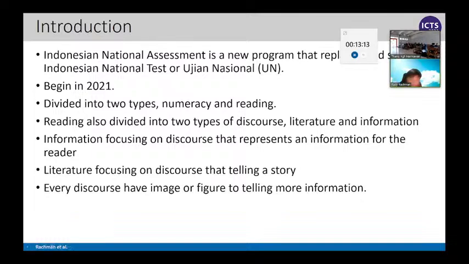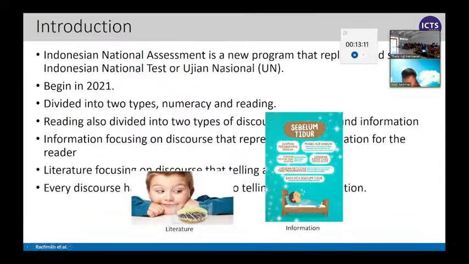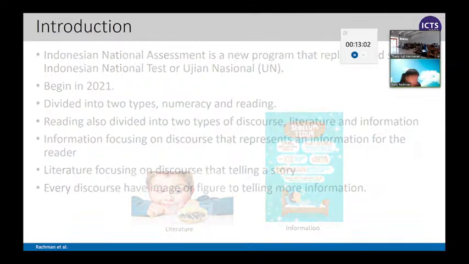Next slide, please. As you can see, on the left side is an example of a literature discourse, and on the right side is an information discourse. Next slide, please.